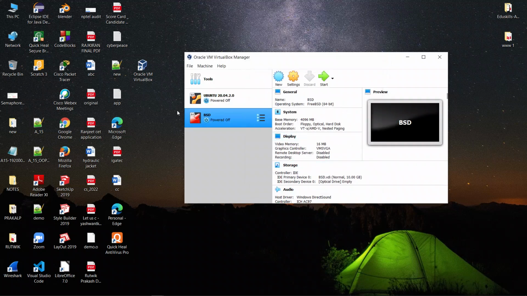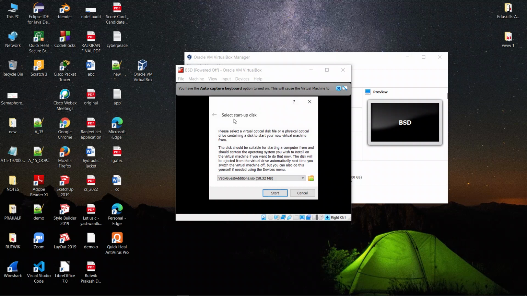Once I click on create, the interface will change, and here you can see the option is showing BSD, that is powered off. Now we need to start the BSD, so just double click on that icon, whatever is showing on the interface, that is BSD. For the first time opening, it will take some time, but be patient, it will surely open.